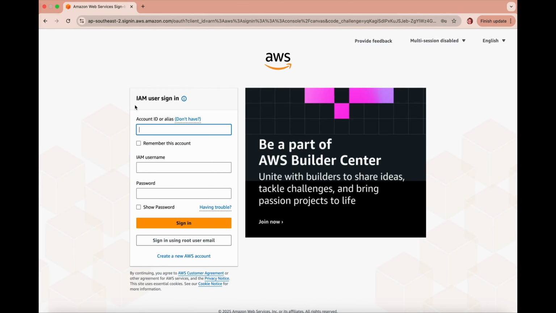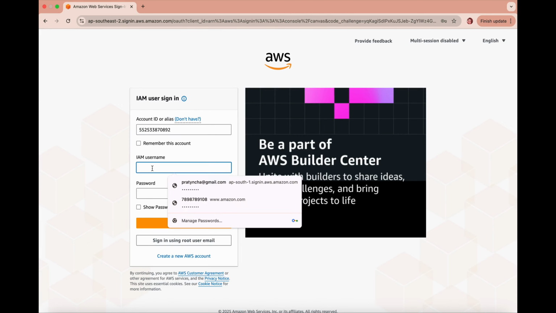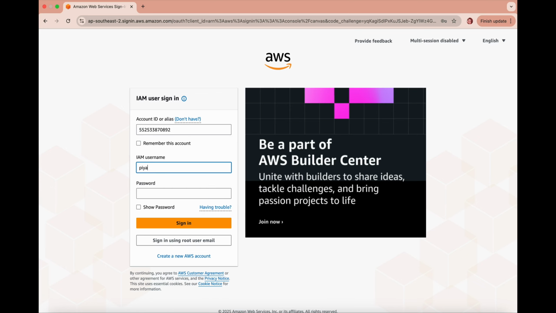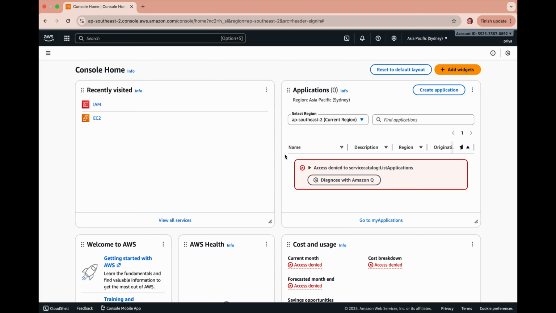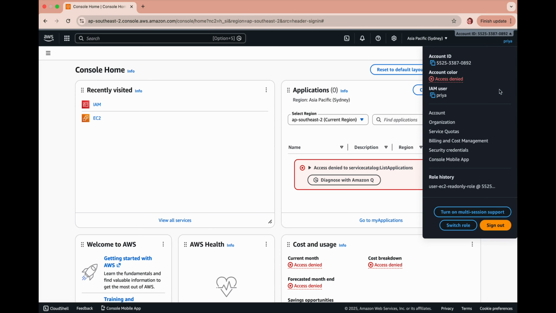And sign in again as an IAM user. So paste the account number you have copied and give the IAM username. So my IAM username is Priya, and give the password and click on sign in. So you can see I have logged in with the IAM user. You can see here my name.